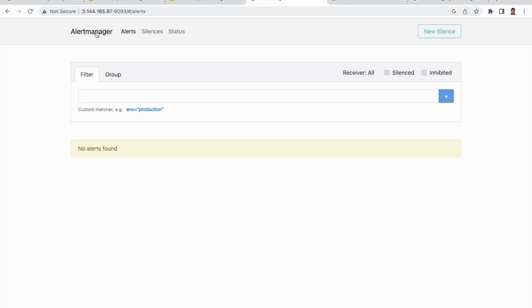So now our complete installation is done, where you have installed alert manager, installed node exporter, installed Prometheus and installed Grafana. So this is a complete project which in our organizations we can set up using Ansible playbooks.